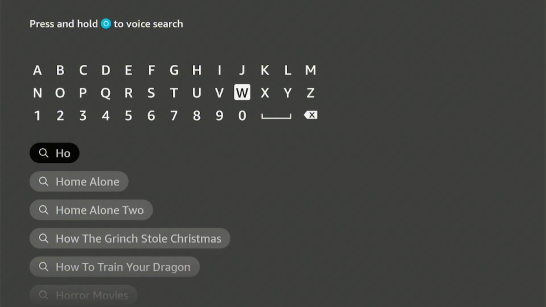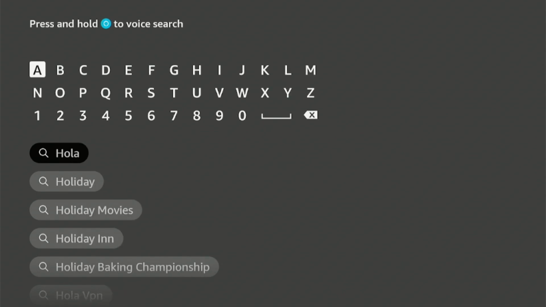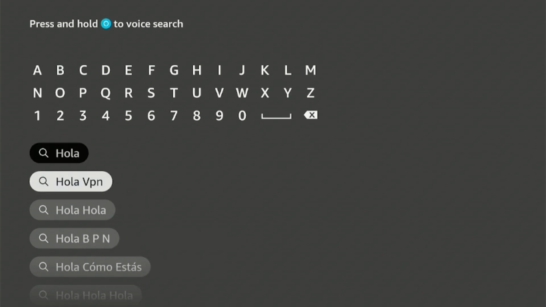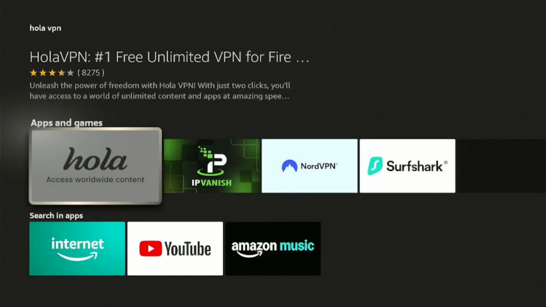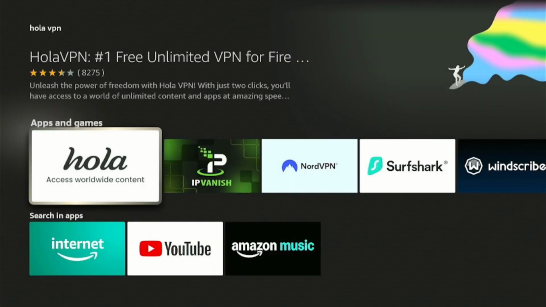So you type Hola and you find it there, Hola VPN. When you click on it, you find the VPN right here. Click on it to access. And when you click on it, under apps and games, you see access worldwide content.